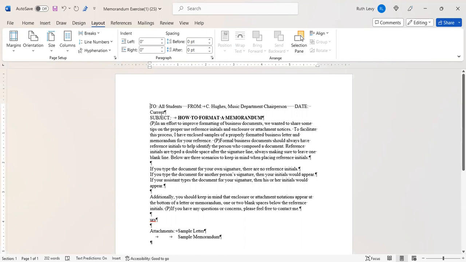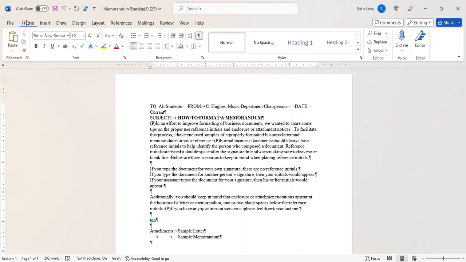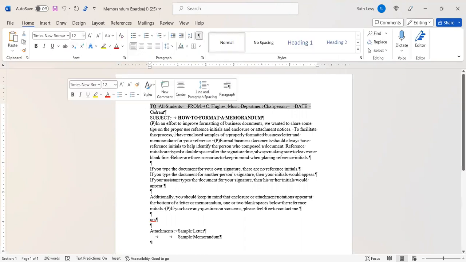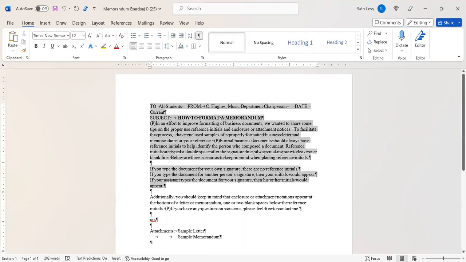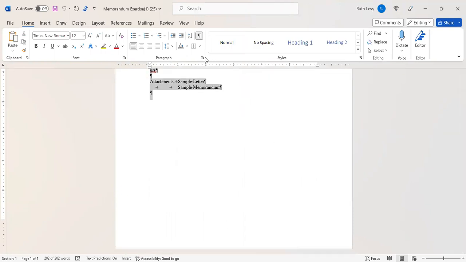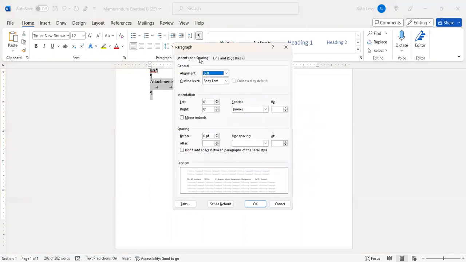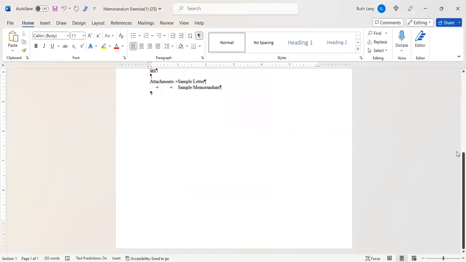How about the font size? Is the font size correct? Yes. How about this line spacing? What have we got in here? Let's just check it. Well, I think it's okay, but we can check again. What should we have? We should have line spacing at single and 0 before and 0 after. All right, good. Now, what are we doing here?